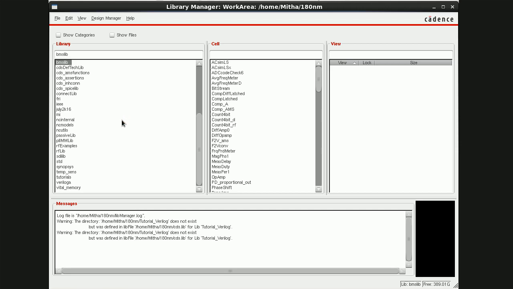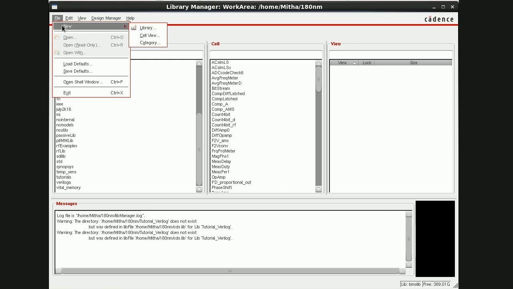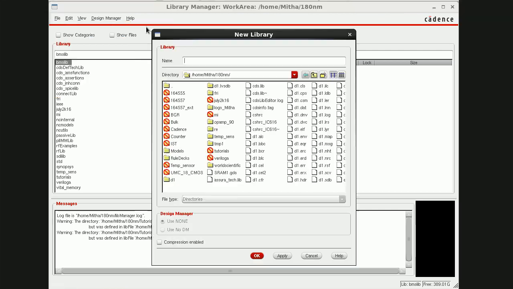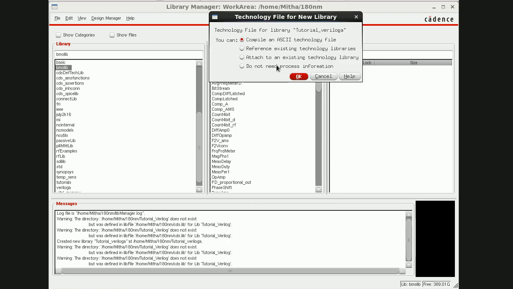Hi all, in this tutorial I'll be showing you how to use Verilog-A in Cadence Virtuoso IC615. First of all, I'll be creating a separate library for Verilog-A. I'll give it the name tutorial Verilog-A. I'll just press OK.